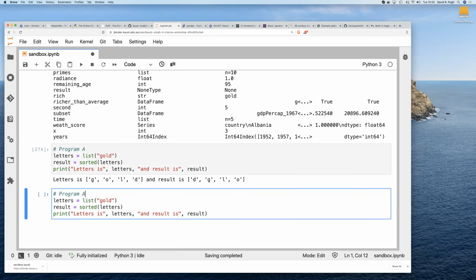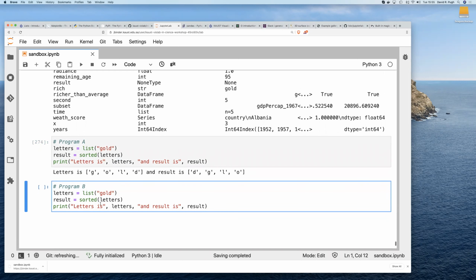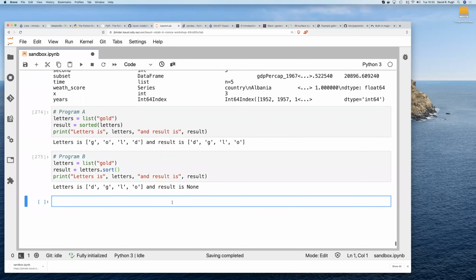So for program B, we're going to make a small change. Instead of using the sorted function, we're going to use the sort method on letters, on the list letters. And here we get something completely different. What in the first program we got as the result is now what we get as letters, and with result we now have None.